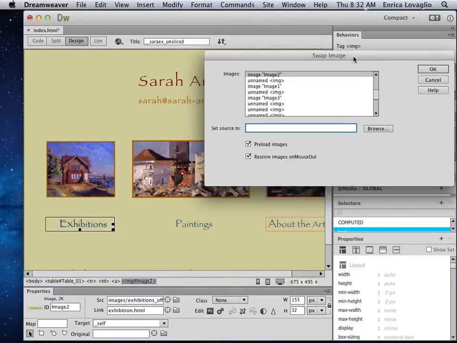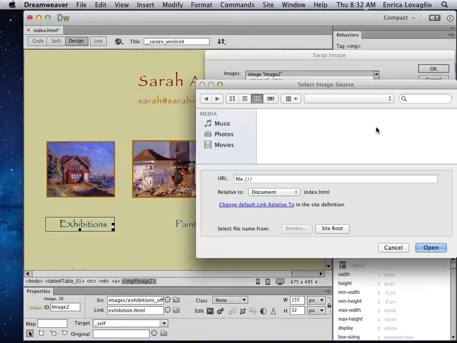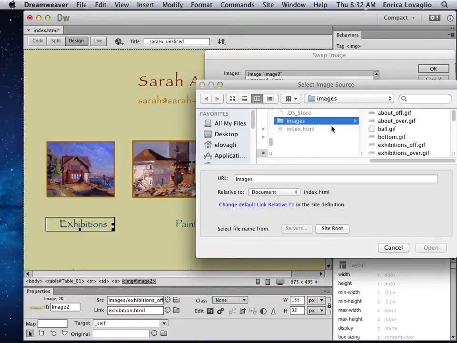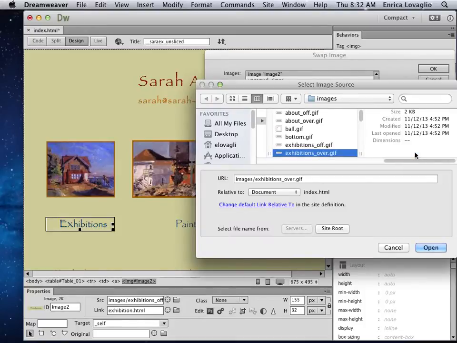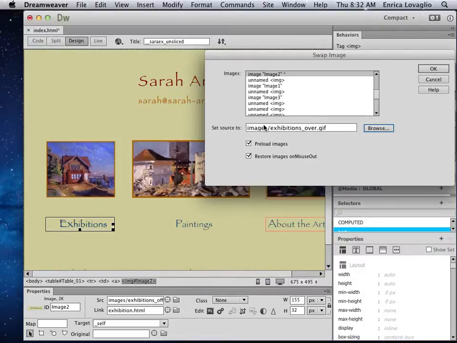This will show up, and it tells you what you want to swap it with. I'm going to hit the Browse button, go into that Sarah's website, under Images, and this one is Exhibitions, so I'm going to choose the Exhibitions over, that is red. Notice here that this path, the URL, tells you, go in the folder called Exhibitions, choose the image called exhibitionover.gif. That's perfectly fine. And I'm going to say Open. And that's what it puts in there.